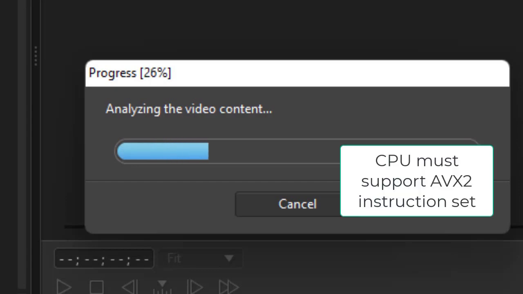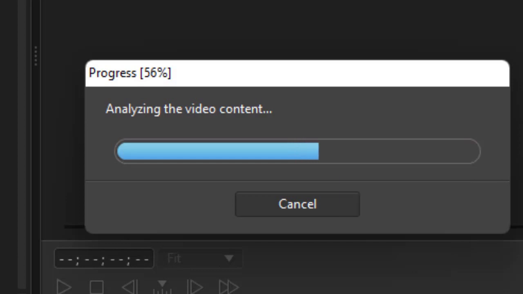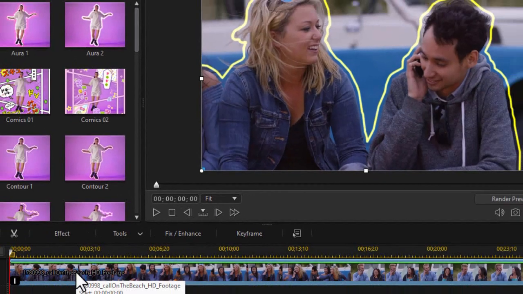The documentation says your CPU needs to support the AVX2 instruction set. Most of us don't know whether that happens or not, so my guess is if it doesn't work in your case, it might be your CPU. That's as technical as I'm going to get. But it will take a few moments to analyze the video content and then attempt to apply the effect to that content. I'll slide ahead to the end of the analysis and then we'll continue.